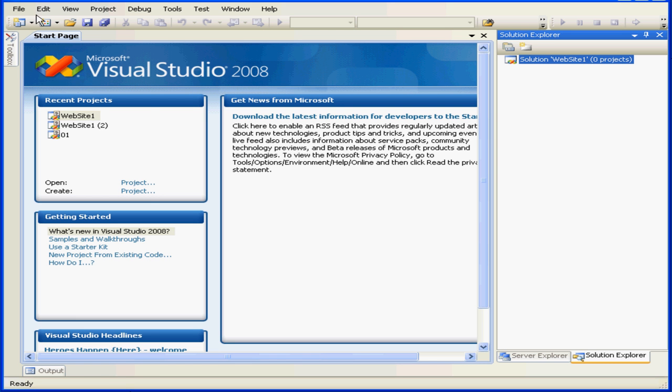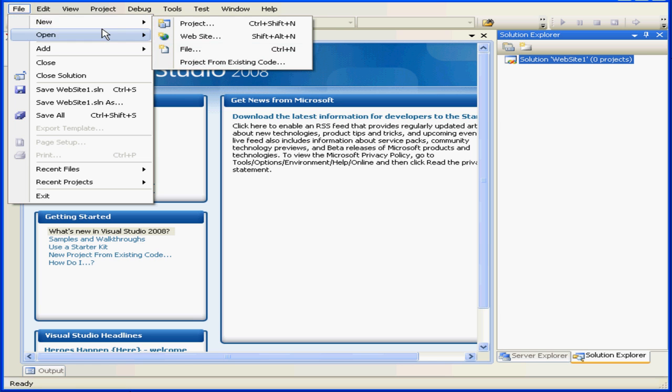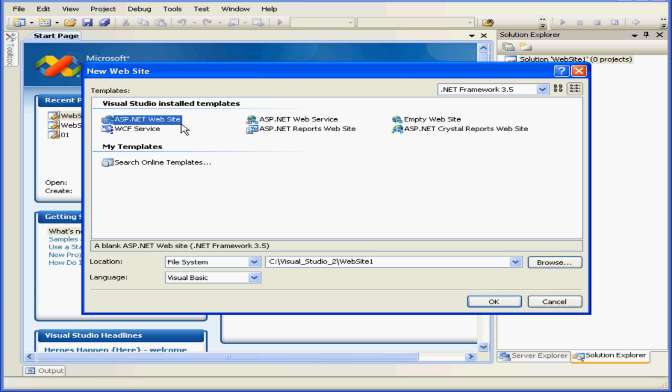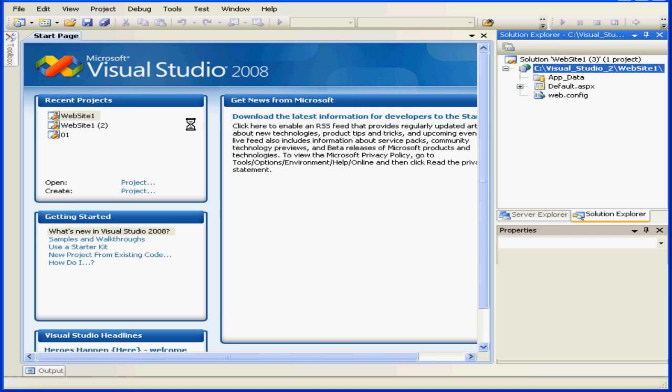Welcome to our tutorial about positioning controls. Let's go to File, New, and Website. Select an ASP.NET website. Let's accept the default location and click OK.